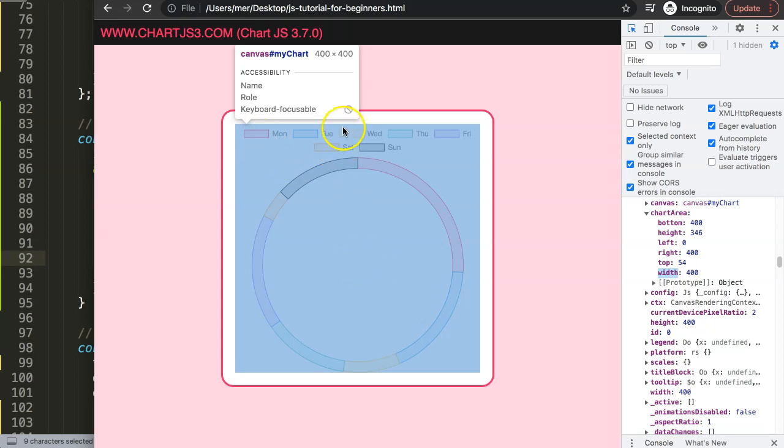Well, not exactly, because we have some space here. And this is the reason why we're going to use the chart area. The chart area indicates the width of the drawing area of the chart, not the canvas, because the canvas has this part here. So what I really want to do here is get, first of all, the width. The width is 400 because the chart area right now is 400.